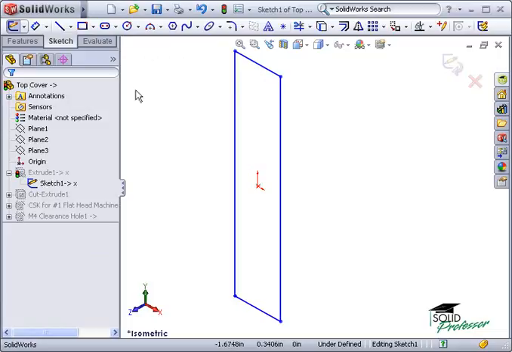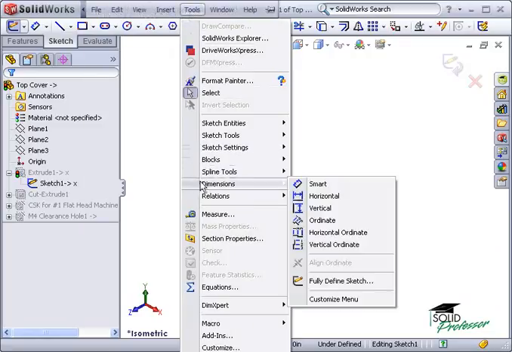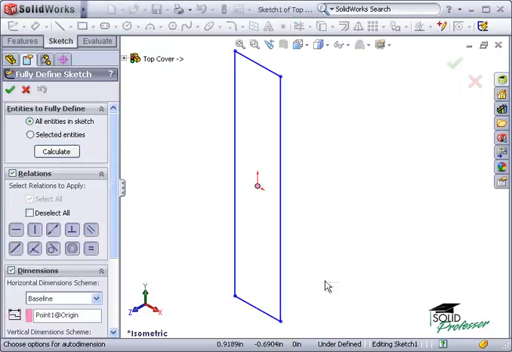A quick way to do this is to use the Fully Defined Sketch option. This adds as many geometric relations and dimensions as possible that can be inferred. You can access this option from the Tools Dimensions drop-down menu. The Fully Defined Sketch Property Manager will appear.